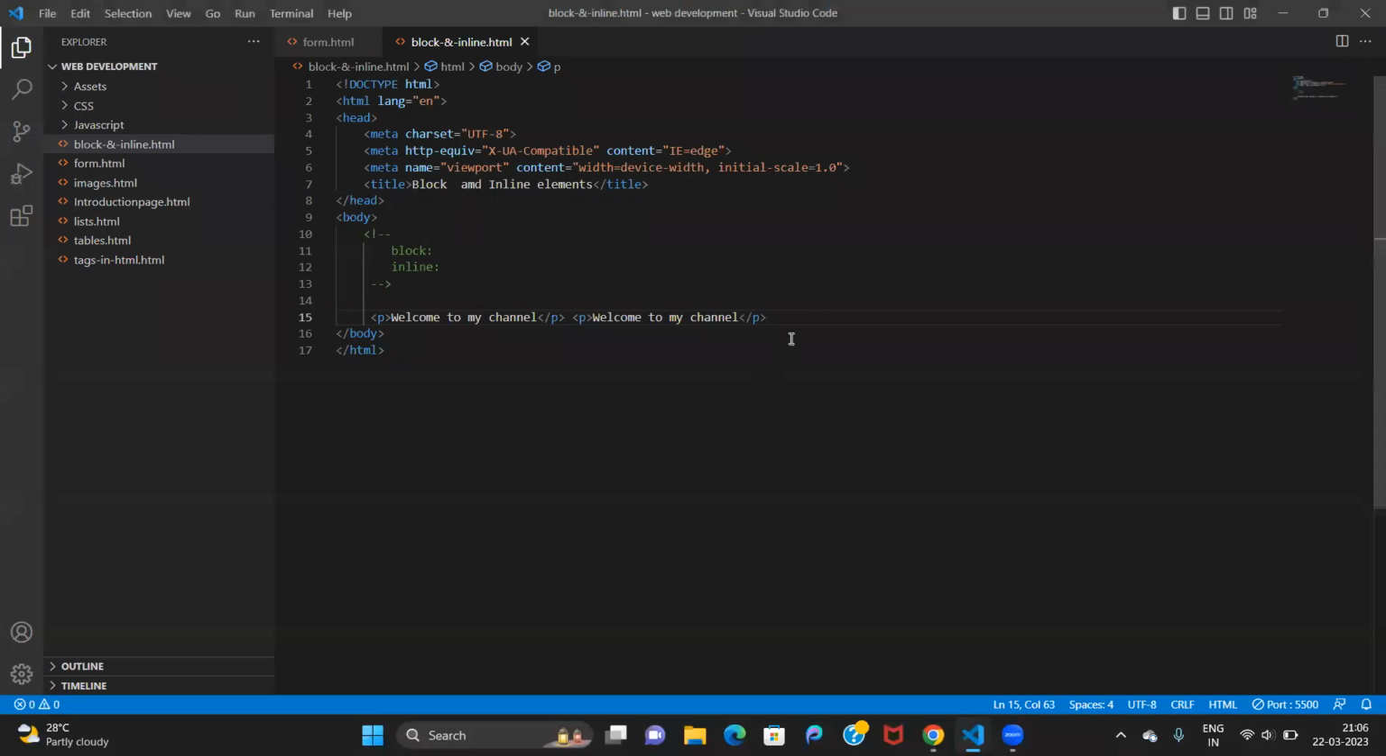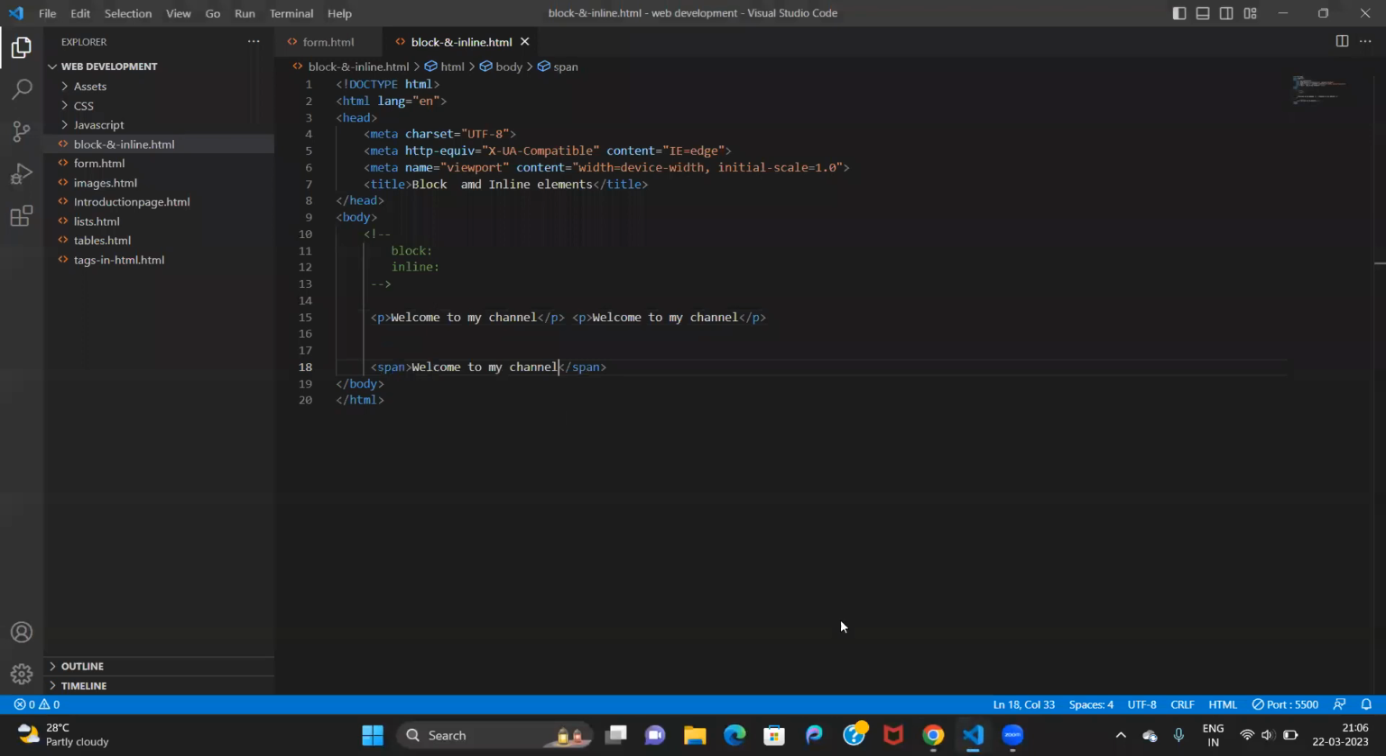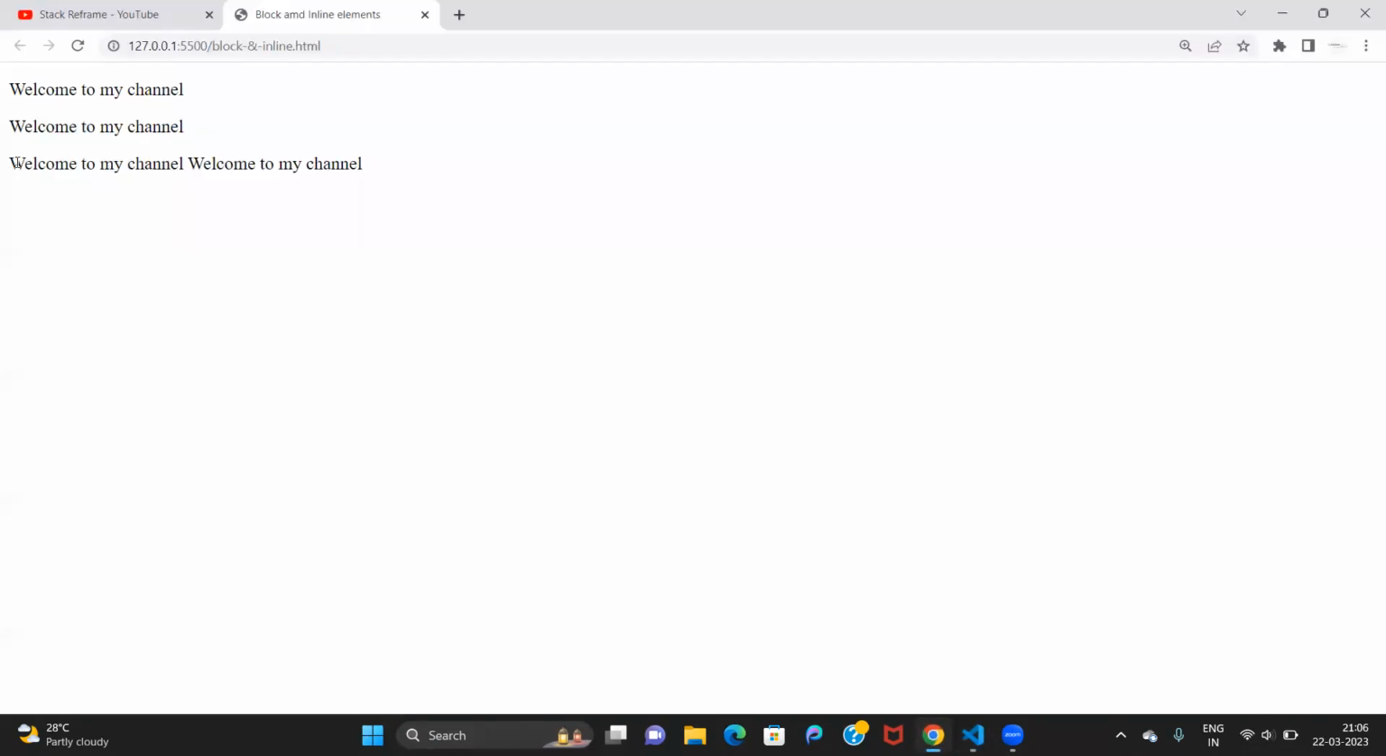Now let us take one example of an inline element. Like span is called an inline element. This is span tag. Now I'll just copy this same thing here. Welcome to my channel. The content here, I copy and paste it here. Now you see it's coming the same way because I have used only one span. Now what I can do is I'll copy this and paste it here only. Okay, now you see the output. Now here it is coming in the same line, isn't it? This is because span is an inline element.